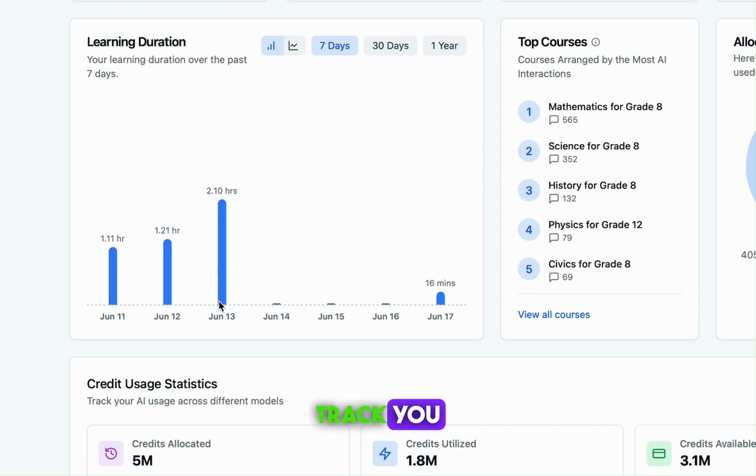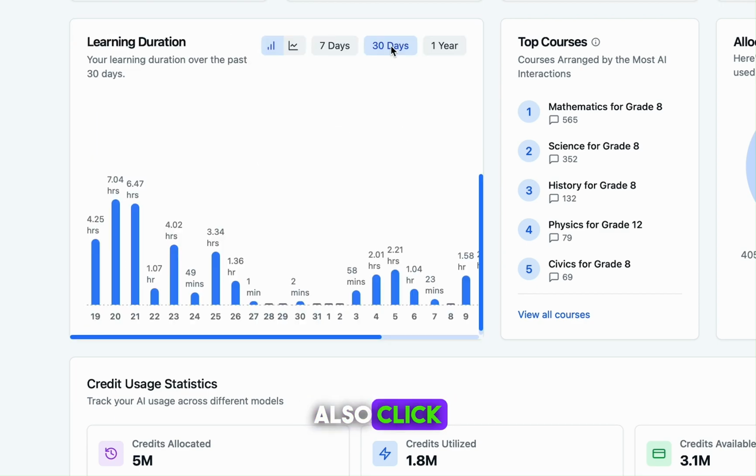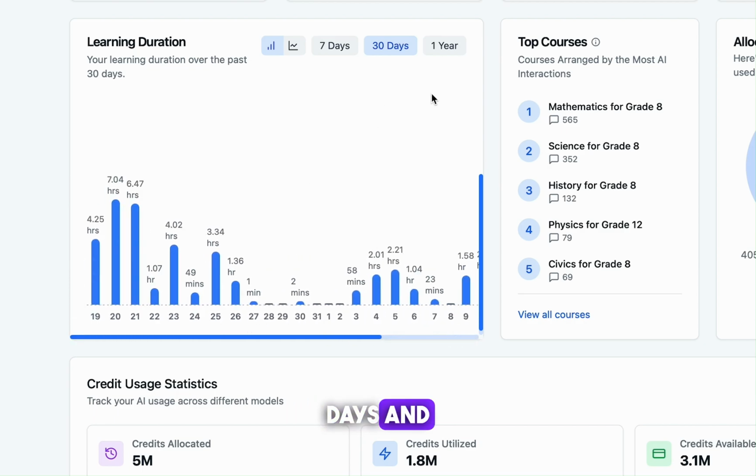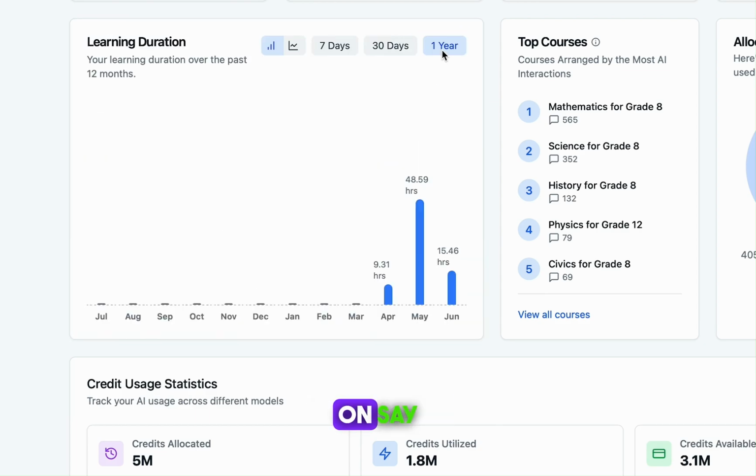So I can track how my learning duration looks in the last 7 days. I can also click here and see my learning duration, how it all looks in the last 30 days. And of course you could also click on, say, 1 year and see how your learning duration has looked in the last 1 year.